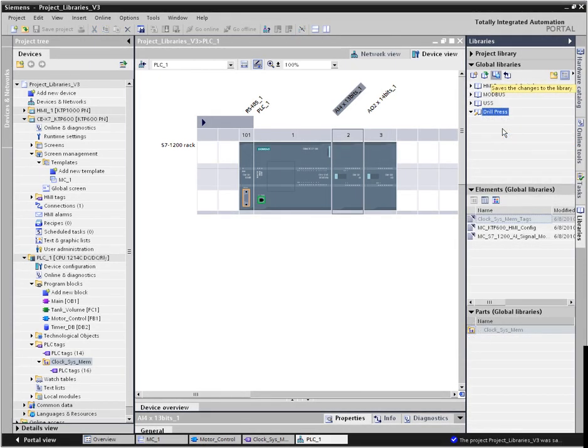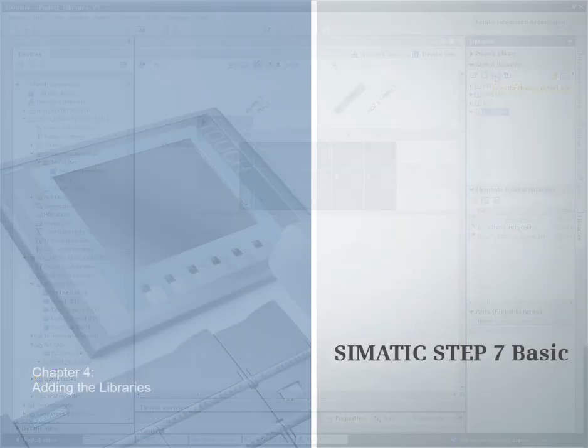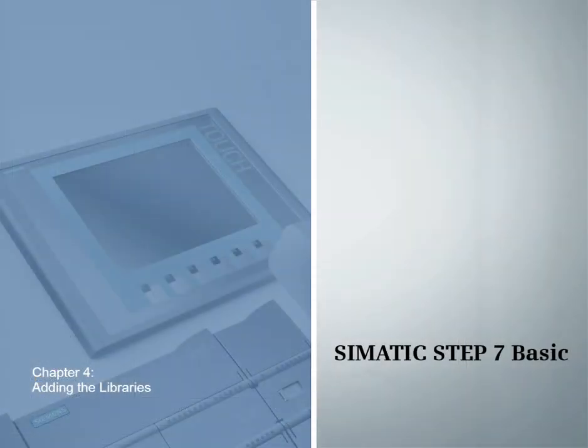A global library is stored in a separate file, which contains the objects of the global library. Remember that saving the project does not save or update a global library. You must click the Save the Changes to the Library button. Chapter 4. Adding the libraries.